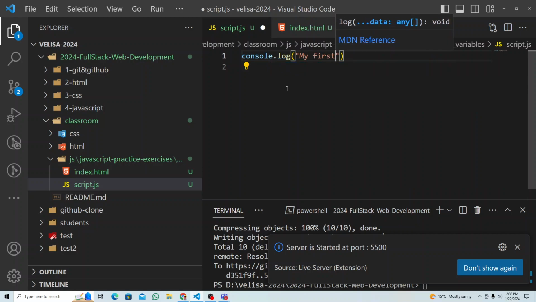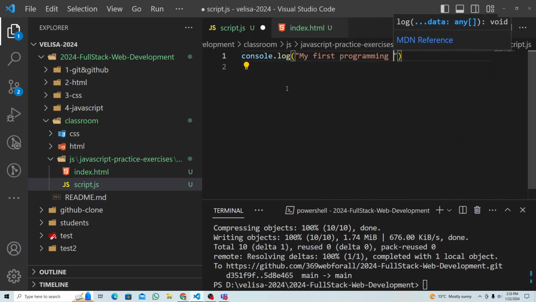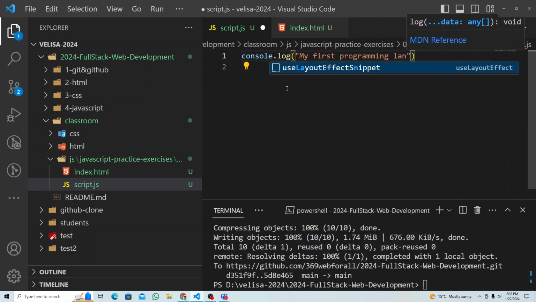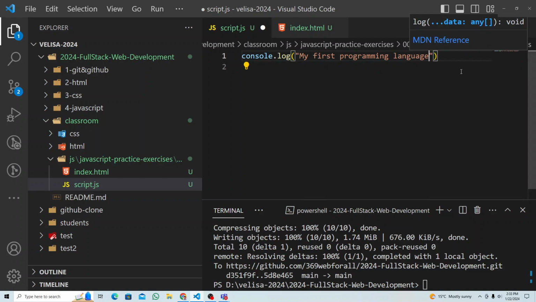My first programming language. After many months I'm teaching JavaScript. Even I feel like I forgot certain things. See?